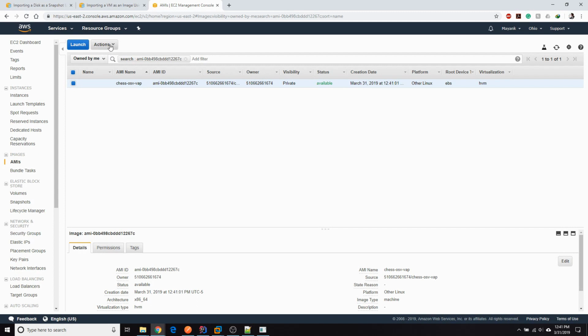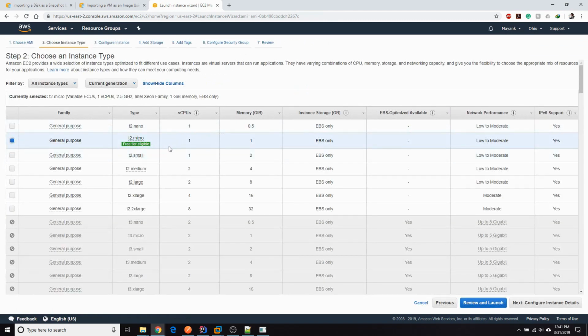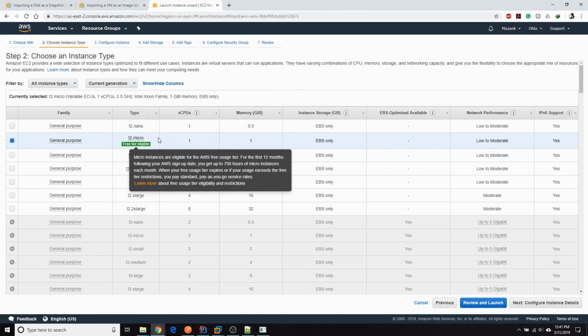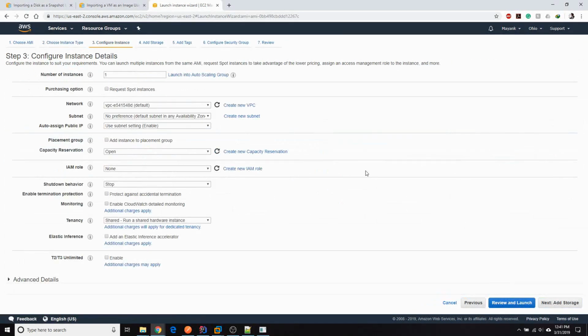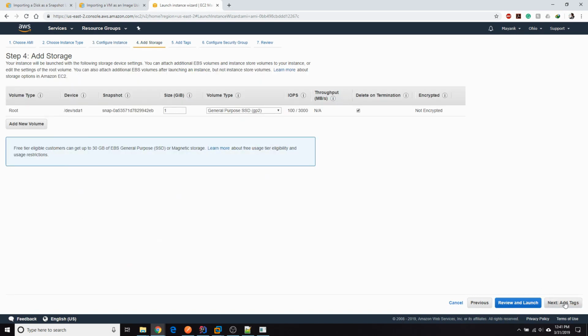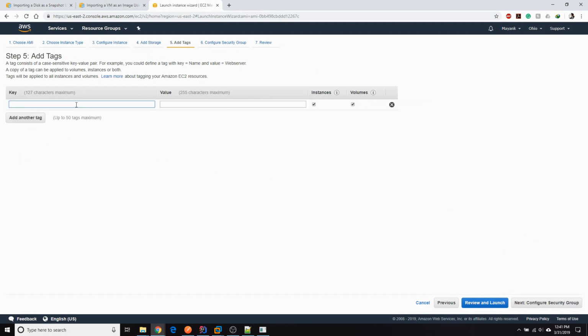So now we can go ahead and create an instance from this. So we'll use the t2.micro type and go to configuration. We don't need to change anything here. Let's add storage. 1 GB is enough. Tags. Let's just tag it as chess OSV app.